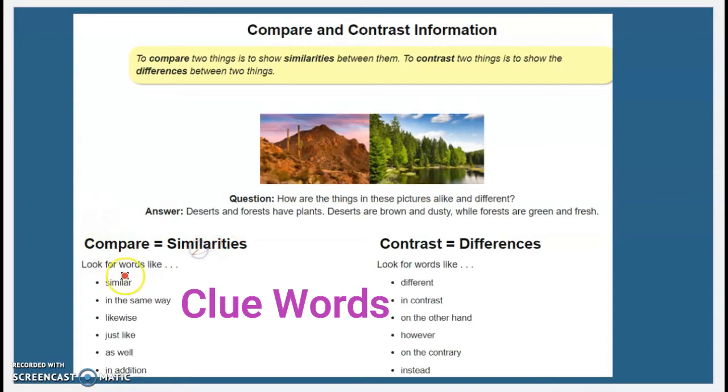That is what compare means. In order to find in a text when you are reading, to figure out if the author is comparing or contrasting, you will be looking for words like similar, in the same way, likewise, just like, as well, in addition. Those are clue words that will help you to identify if the author is trying to compare, or if that text is comparing two things or not.